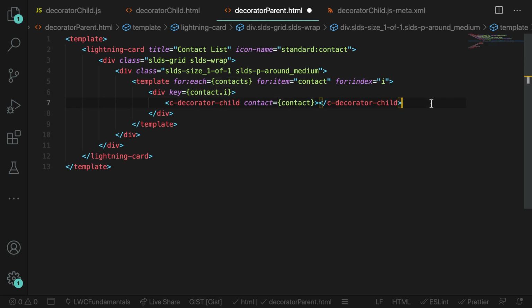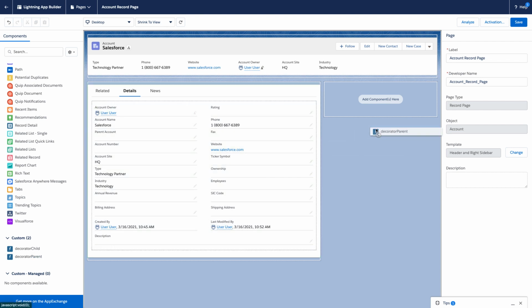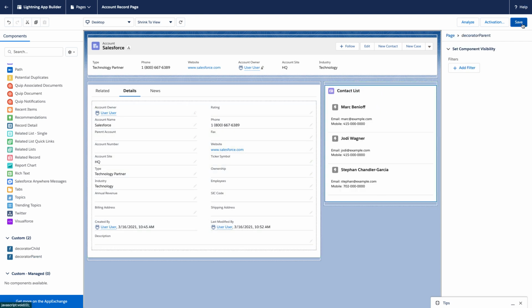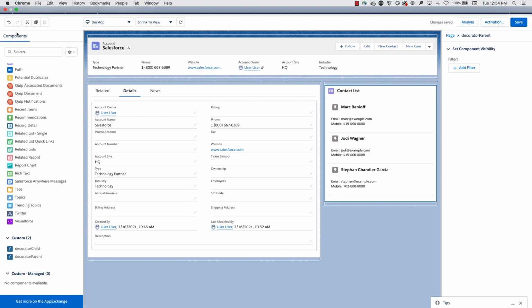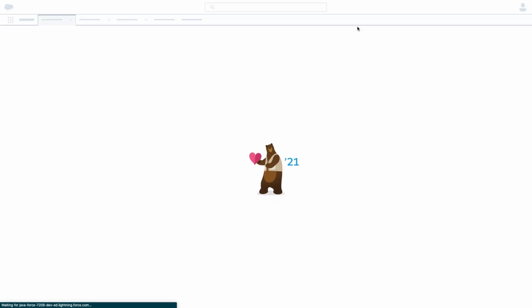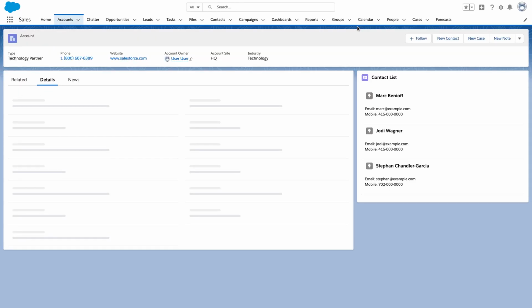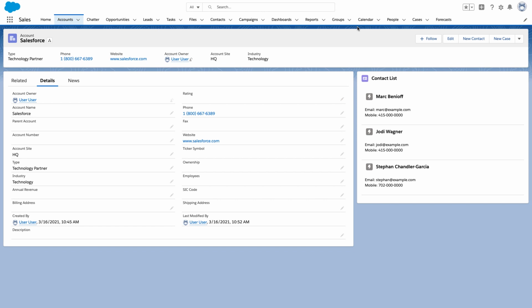And so the first thing we're going to do is go ahead and drag the component onto our record page, and go ahead and save that and go back into our org. And what you'll see here is we have our contact list on the account. And what it's doing is iterating over each of those contacts and passing them in through that public property into the child component and allowing you to display that data within the component itself.